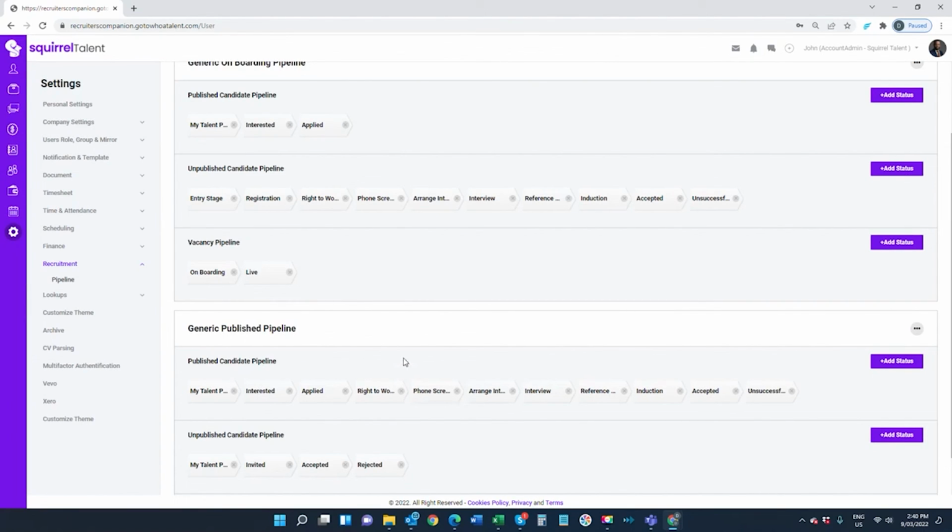In my next video, I'm going to create a job which we're going to publish to our website, and we're going to watch how this pipeline comes into action, and I'm also going to illustrate for you the concept of talent pools and how the interested pipeline stage works.